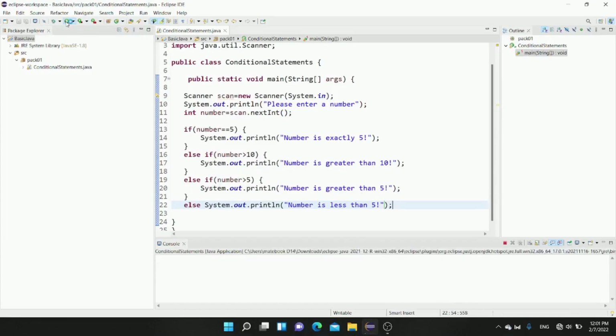So once more, if I'm going to execute this one, and you will see I'm going to write here, for example, 3. Now as you can see that number is less than 5 and this part of program is executed.